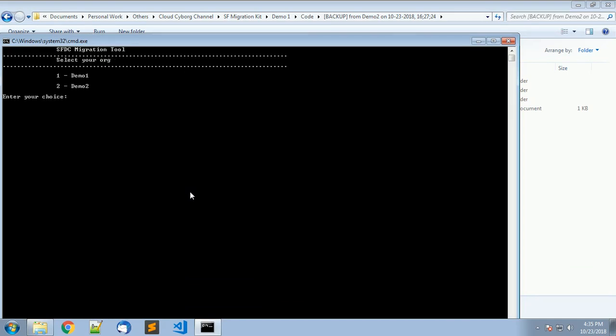Now in the org selection screen, I'll need to specify the orgs. Since I'm deploying to both demo 1 and demo 2, I'll type 1 space 2, meaning demo 1 and demo 2. Now I press enter. No specific tests to run, so I'm just going to press N.